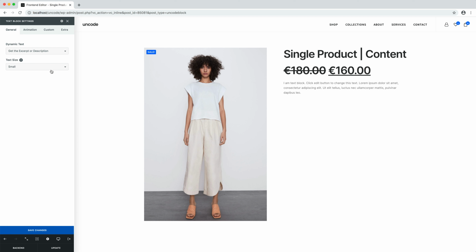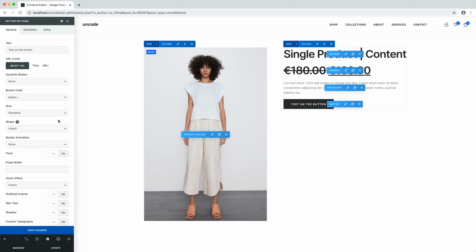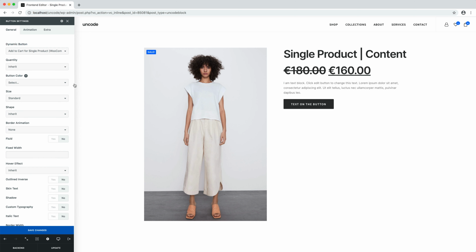To complete the essentials, we need to add the classic Add to Cart button, and we can do it through the button module. Once inserted, this module also has an exclusive dynamic option named Add to Cart that we can use while creating a single product page. Obviously, if necessary, we can use all the options of the button module to fine-tune its style or modify the quantity style. Here we are. We have the primary elements for our layout and all in just a few clicks.